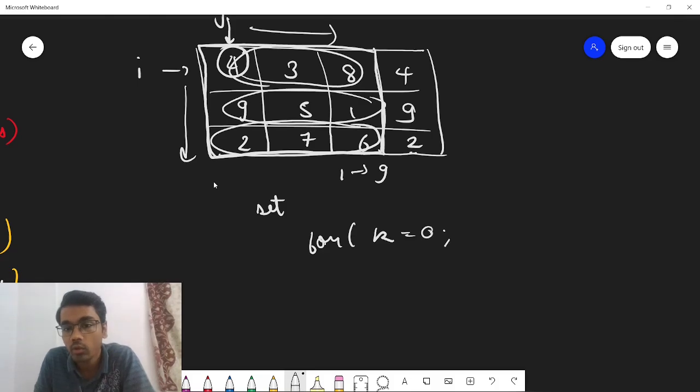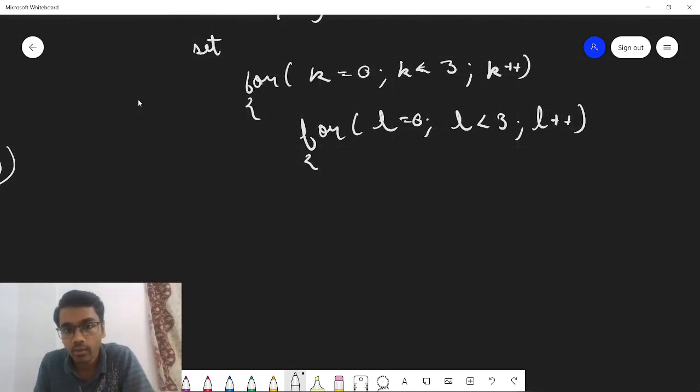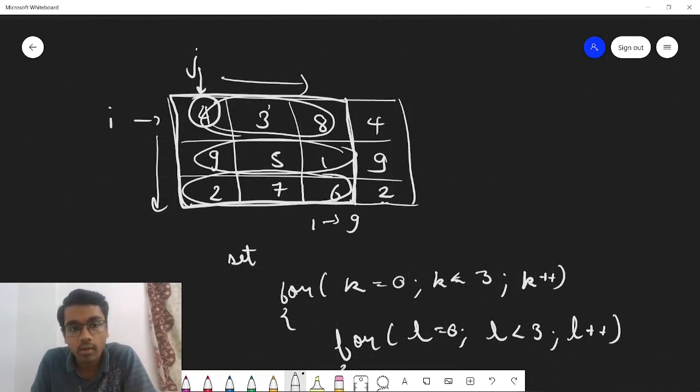Let's say k equal to 0 up till k is less than 3, k plus plus. Similarly, we can run a loop for columns, let's say l equal to 0, l is less than 3, l plus plus. Now this is how we'll be iterating in this 3x3 subgrid. So we will check this particular cell, and how will we reach a particular cell? This is the i, this is the j. So for this cell we are going one column plus and the row is the same.